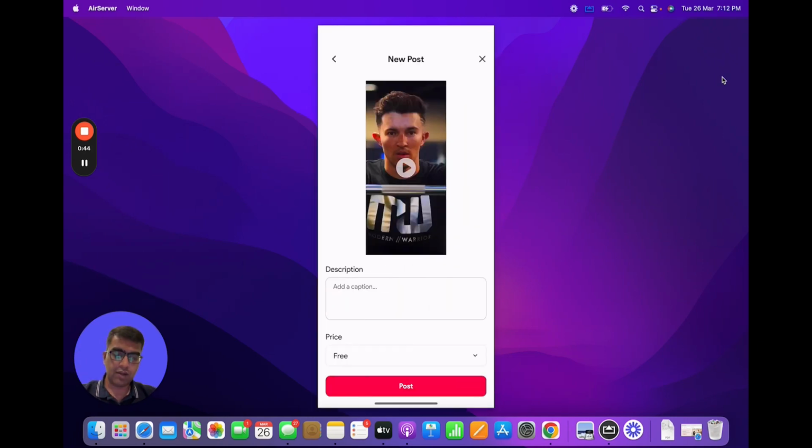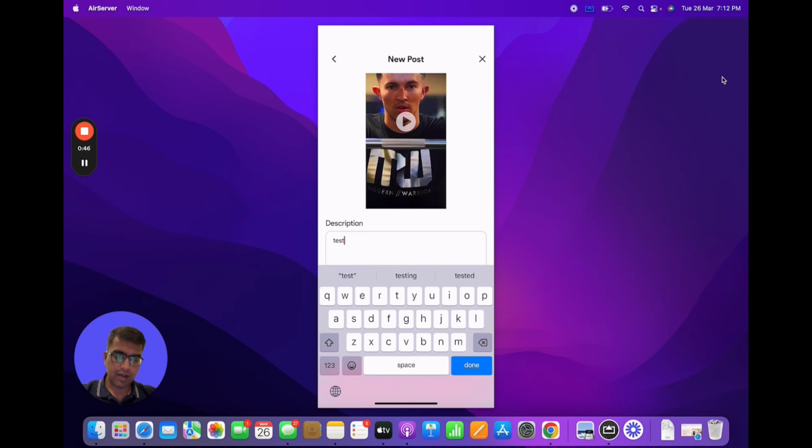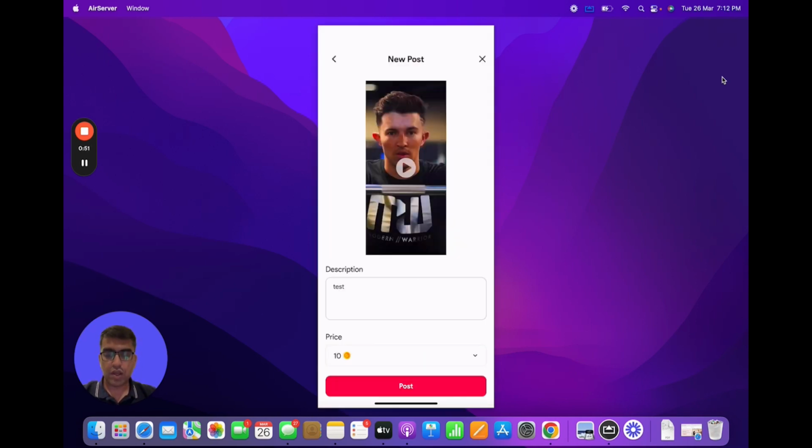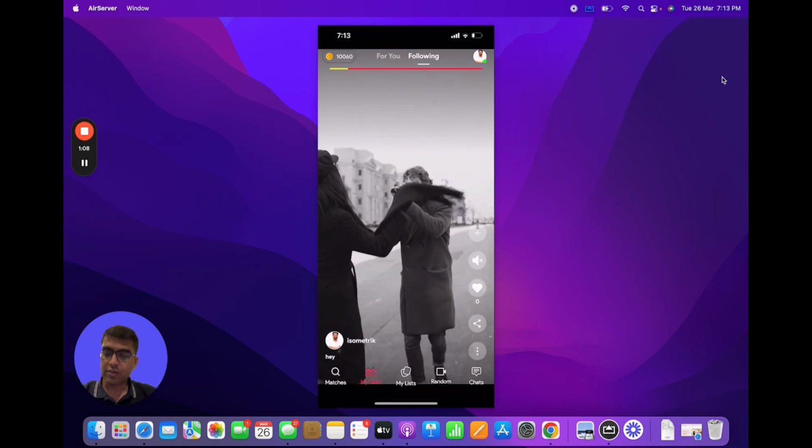I can click continue, I can add a small text. I could also make it as a paid post. So it's a little bit of an inspiration from OnlyFans, where you could actually sell some of this content. So if you develop some sort of fan following as a popular user or a popular profile, you could actually start monetizing your profile, and you can actually earn some tokens on the app.